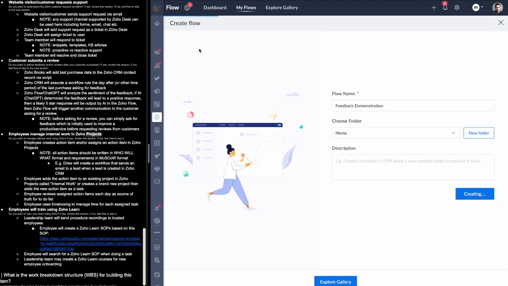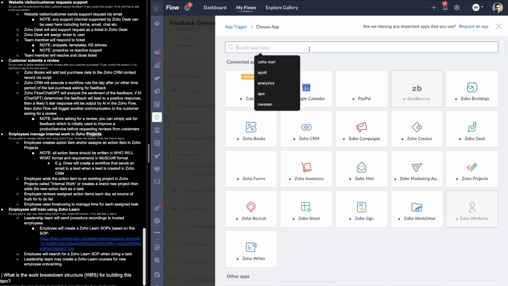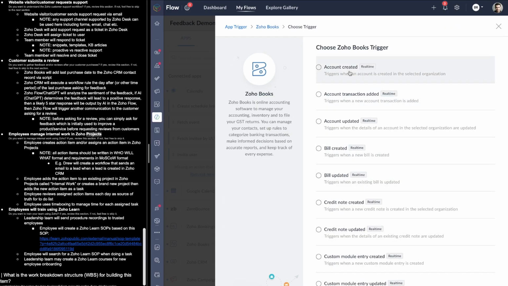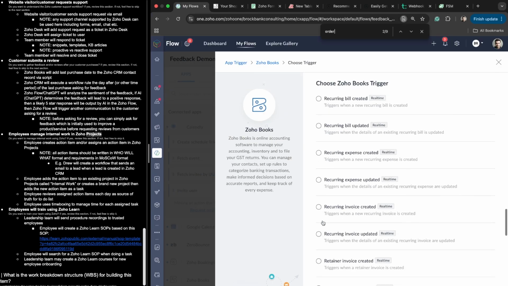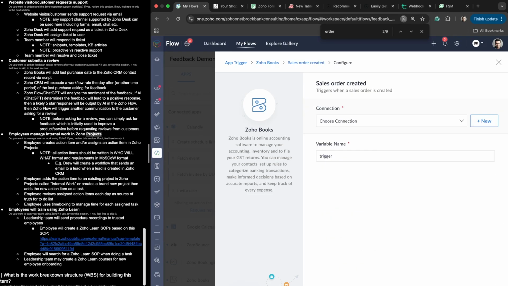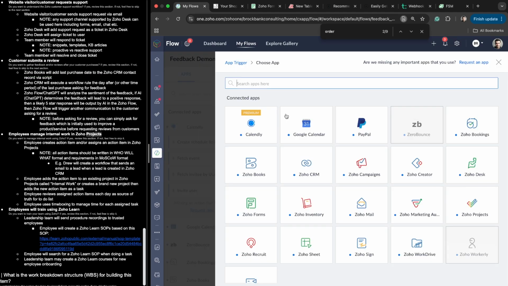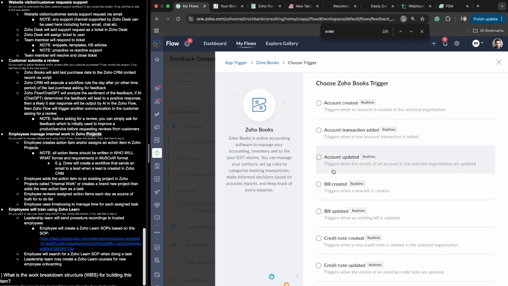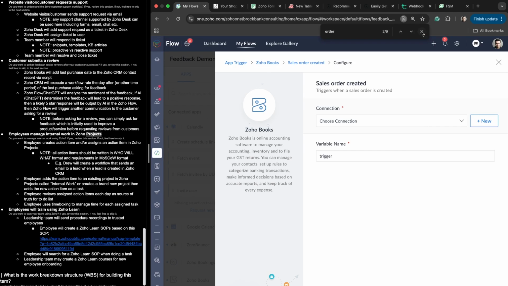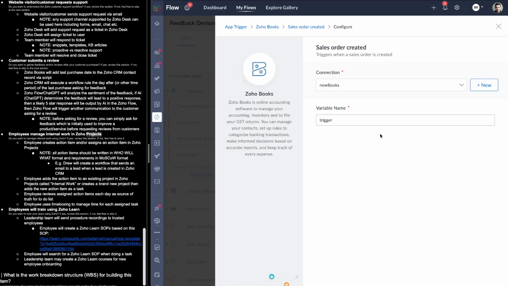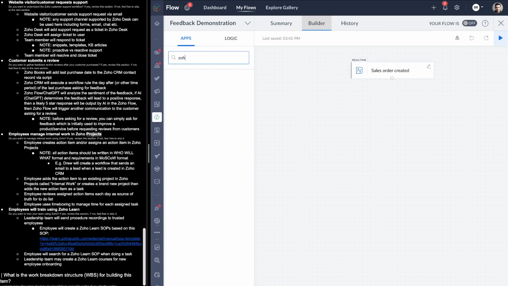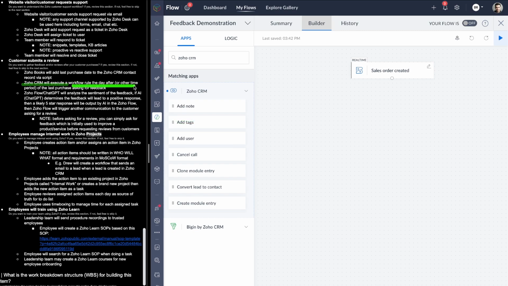Inside of Zoho Flow, we can connect these different apps to each other, right? So inside of the app section, I can go to Zoho Books, and then I can do order. I don't want purchase order, I want sales order created, right? To follow this workflow, customer submits reviews. So purchase date, go through this, Books, just jump back out there, order, do variable name trigger, and excellent. We can now go into Zoho CRM. We can make an update in Zoho CRM. Zoho CRM will execute the workflow rule, asking for feedback. We can start to build all these different applications in.